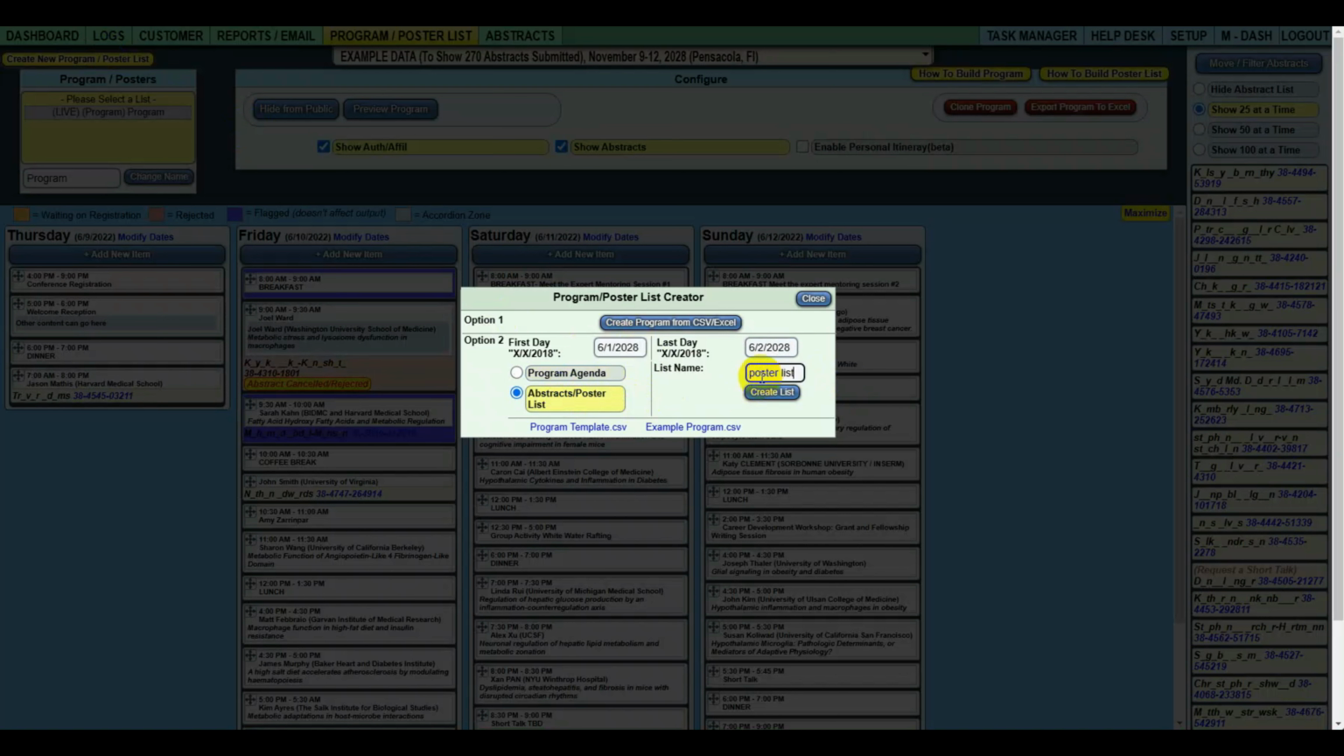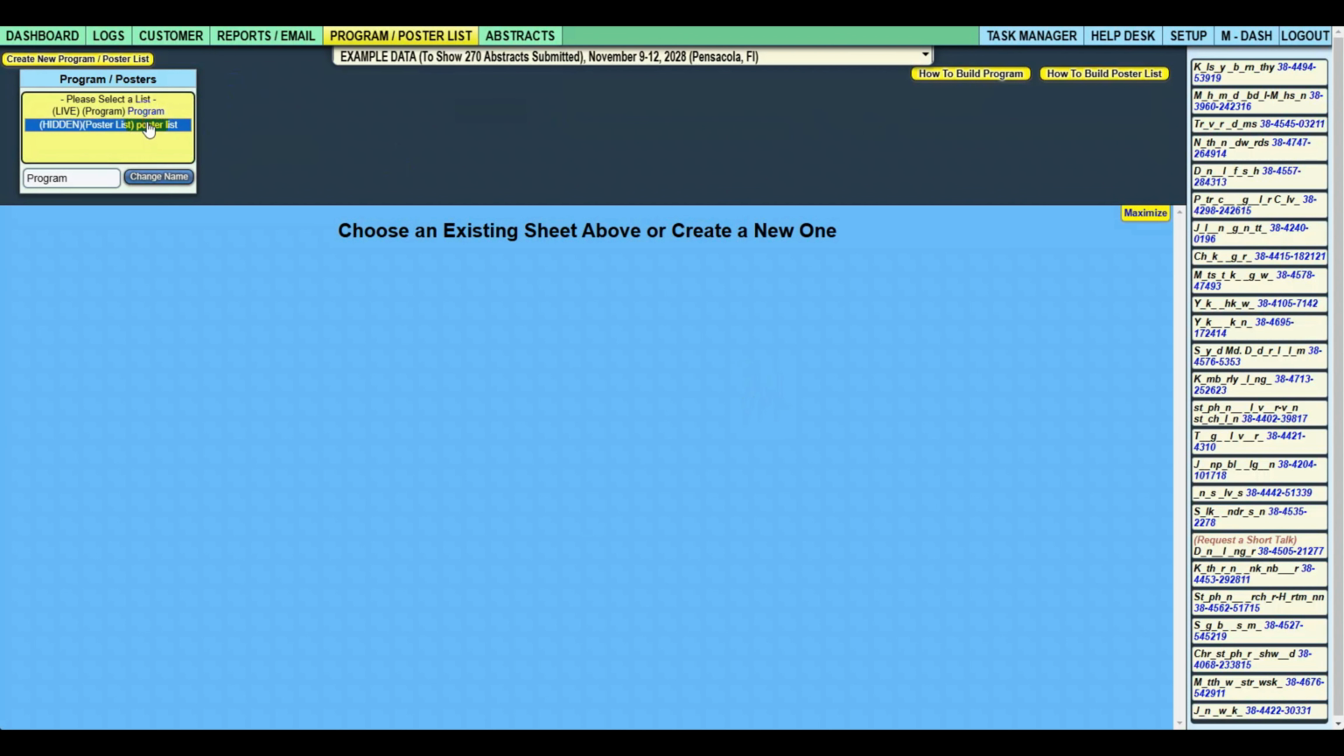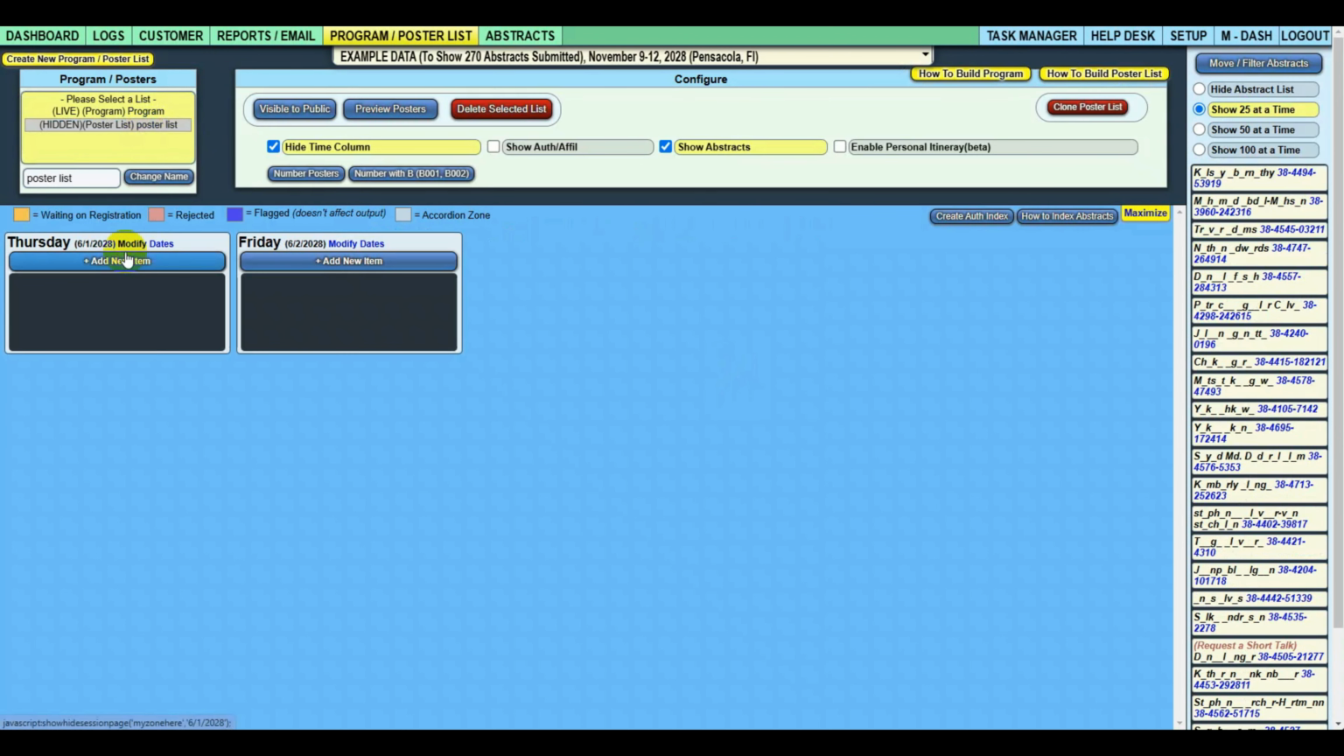We'll name it Poster List and we'll create a poster list. So now that we got the poster list, what you can do is you can either add all the abstracts to the first day and add all the abstracts to the second day. So that's a case where all the abstracts are showing for both days. And I'll just show you how to do that real quick.